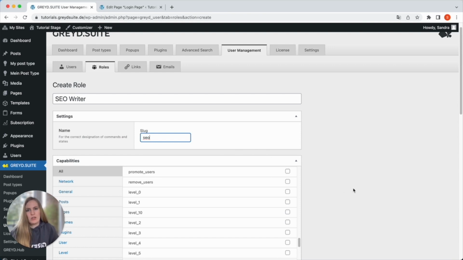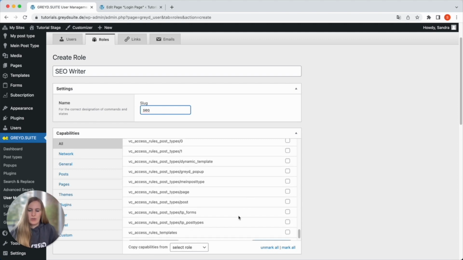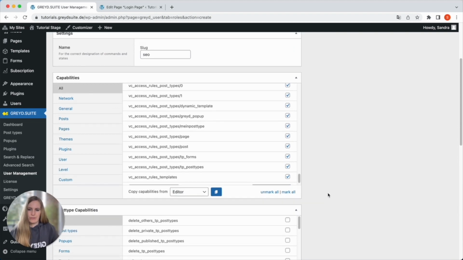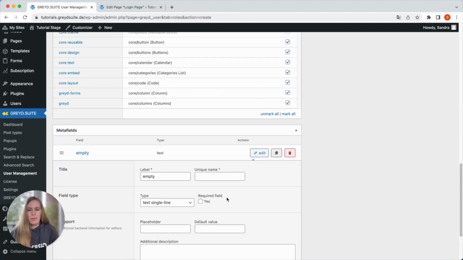Or you can create a user role for customers with which they can edit the content of their website but cannot mess with the design, since you prevent them, for example, from editing templates in the back end. And if you don't want to go through all these very detailed settings each time individually, you can also copy the capabilities from an existing user role and use that as a template. And down here, you can also create meta fields, like for example the company, that you can then later query, for example, in the user registration form.